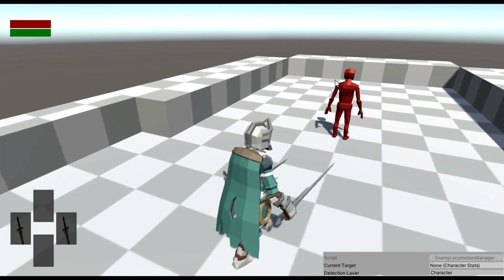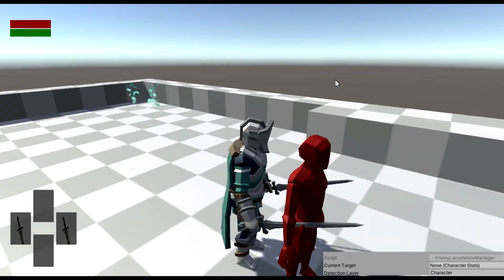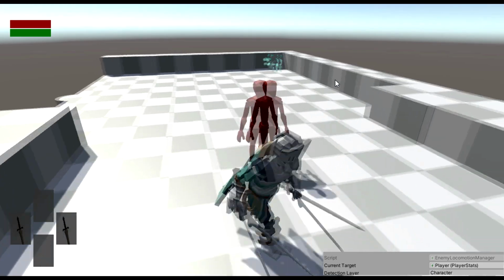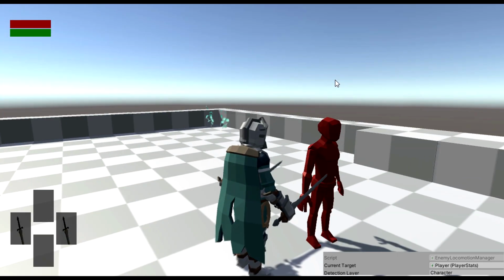Let's tiptoe up to him now. We can actually make it later so he can detect us with sound too, but we're getting ahead of ourselves. So, see, look, he cannot see us. No current target. If I go in front of him, boom, we are his target. Excellent. And that is the foundation of our detection system. And we're going to expand on that in further videos.